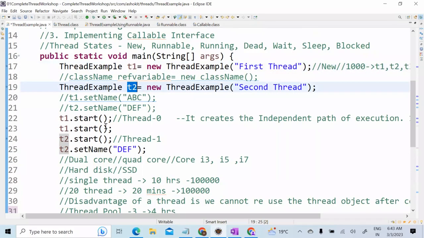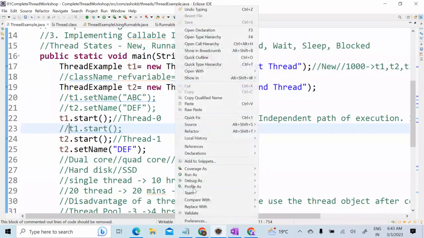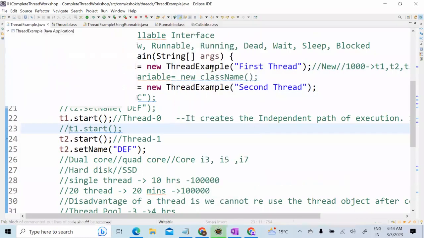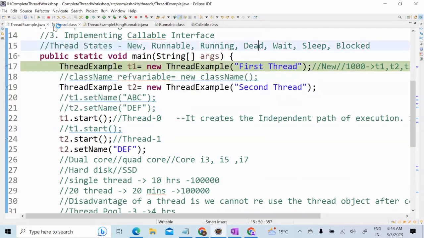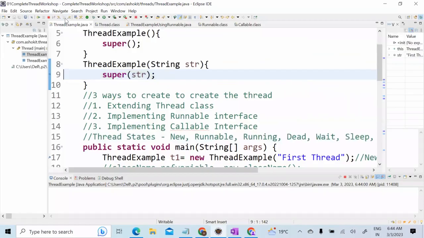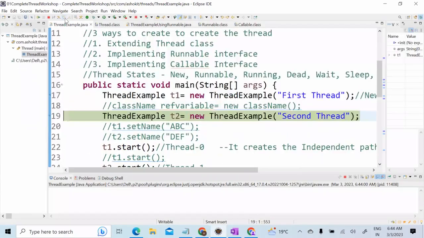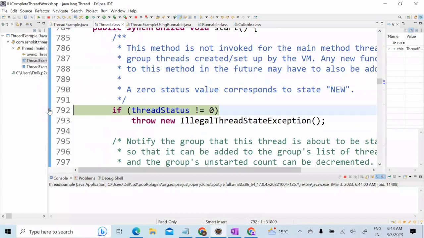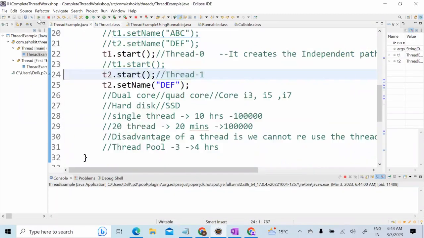As I just mentioned, I am creating T1.start, T2.start. If I am debugging, the control is in my hands, like which thread I have to execute, correct? I will go to that debug window. Let me show you. Let me comment this. If I say Debug As Java Application, first the main method, T1.start, T2.start. Let me remove this debugger. See, T1 has started, T2 has started.